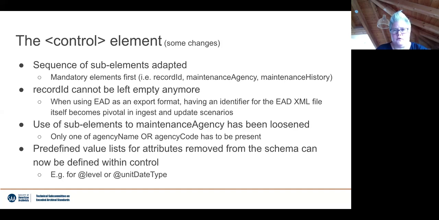So far, you could use record ID just as an empty element. But we think it needs to be stressed that when you use EAD as an export format, and that does not necessarily mean for sharing only, but it could also be just exporting from one system into a new system internally, then having an identifier for the EAD XML file itself becomes pivotal in ingest and update scenarios. That's why we require record ID to actually have content and not be left empty.